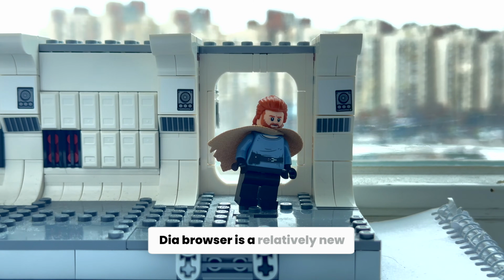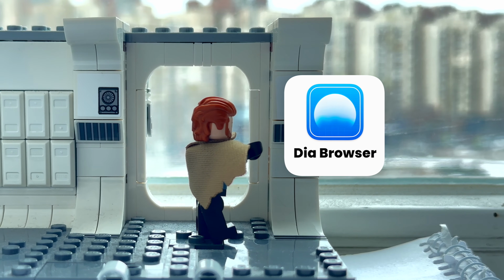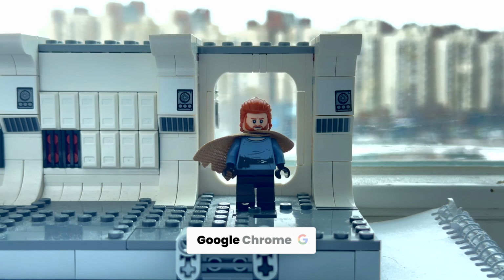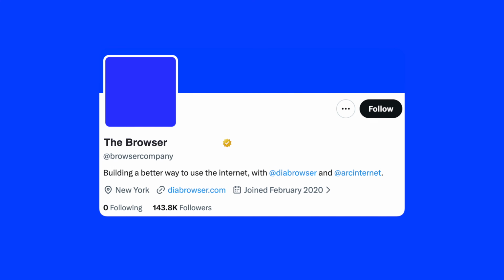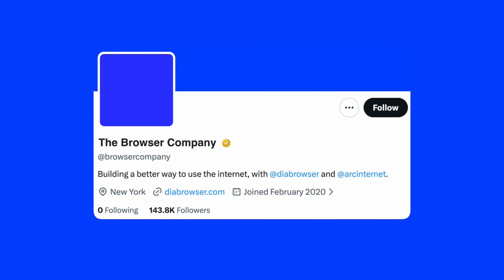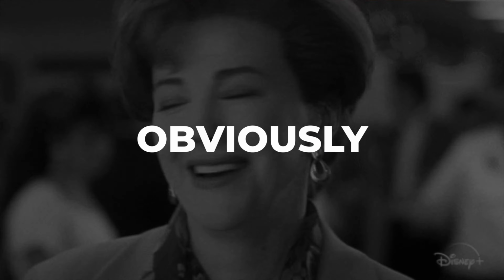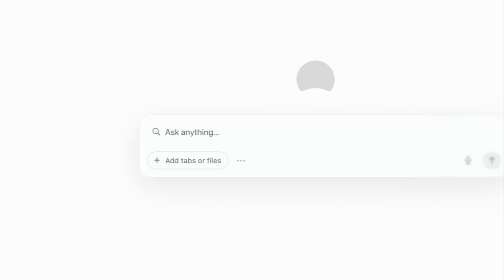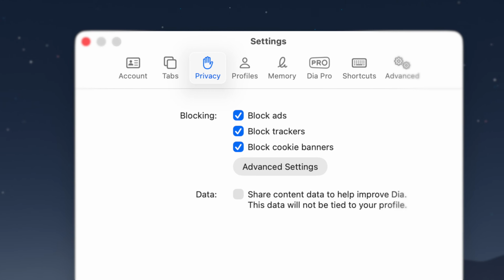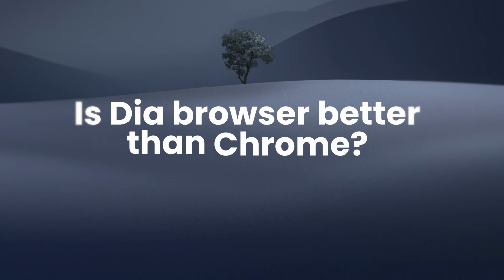Dia browser is a relatively new AI browser which is a direct competitor to Google Chrome. It was released by The Browser Company, which is known for its designers, like the one who designed Apple's Safari, and for creating browsers, obviously. In this video, I will carefully review Dia browser, and by the end you will know if this browser is actually better than Google Chrome.